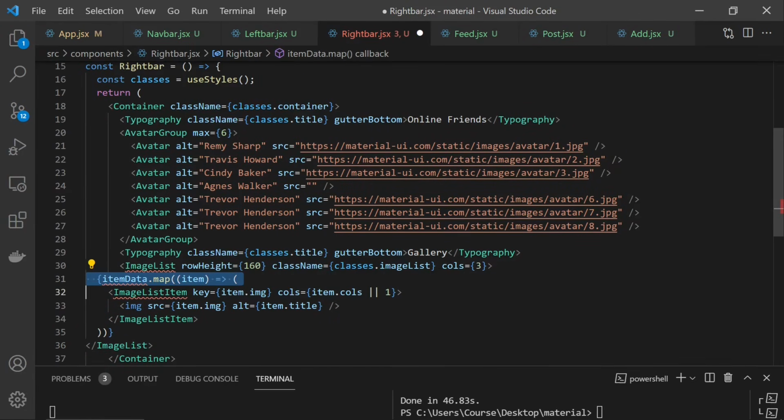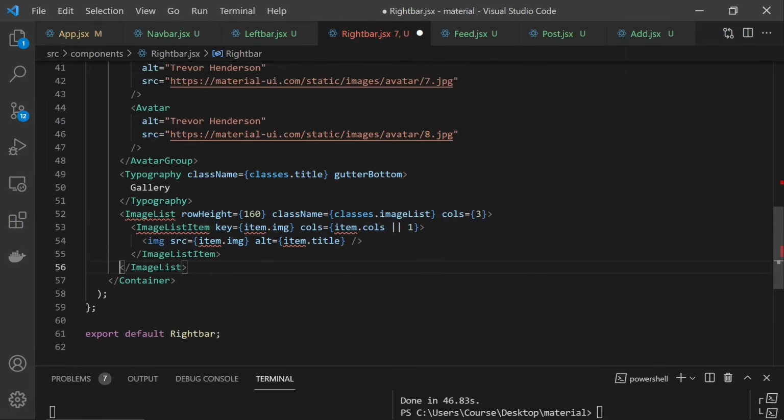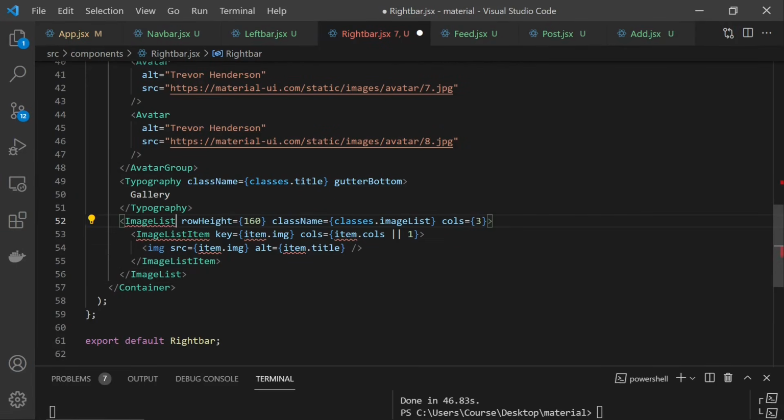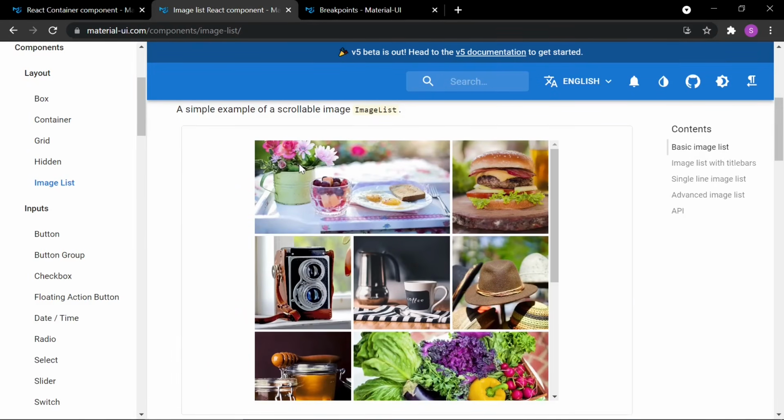We don't have any array. I'm gonna delete this. Let's import list item. We don't have an array, so we don't need this. And I can delete here. And let's paste some images. Actually, I can use them.